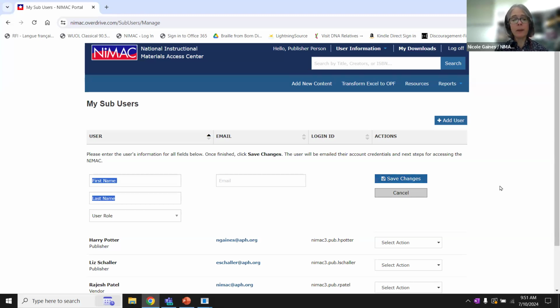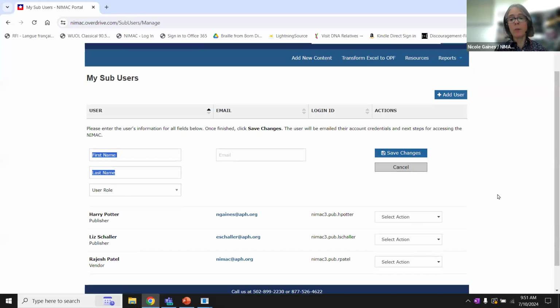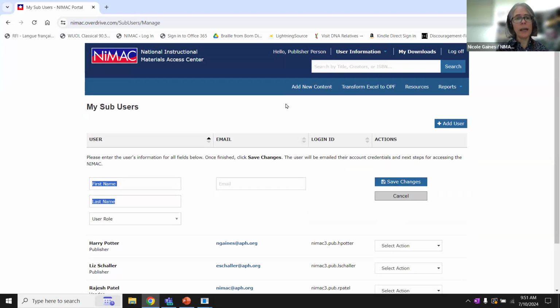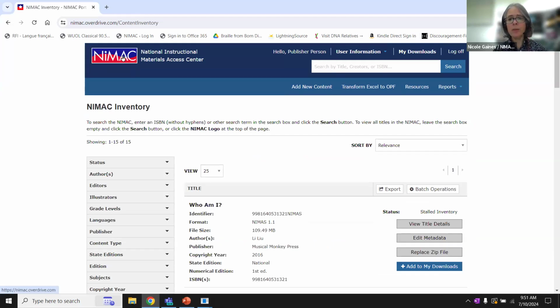So that's basically all there is to the process of adding additional users. Again, there's no limit to the number of users that you can add. You can have as many as you need for your work.